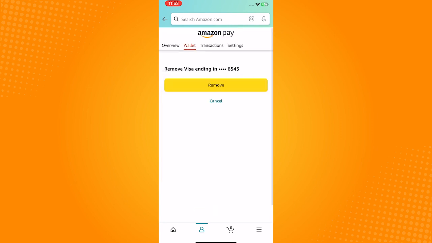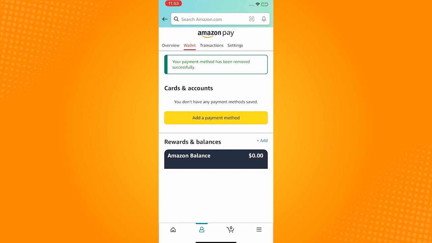Confirm by clicking on Remove, and after that, you will be directed to this page. As you can see, the card is now removed. So that is how to delete card details on Amazon.